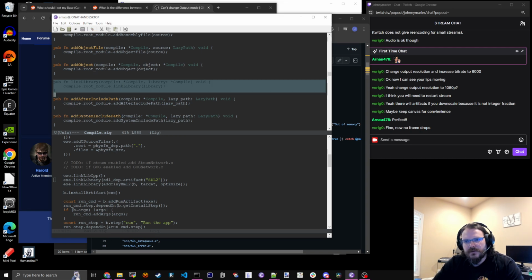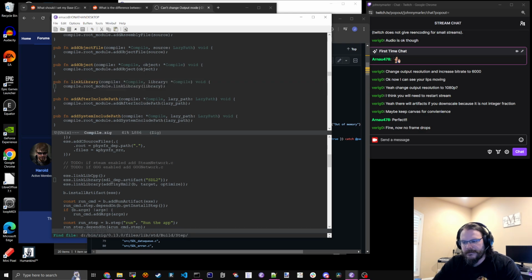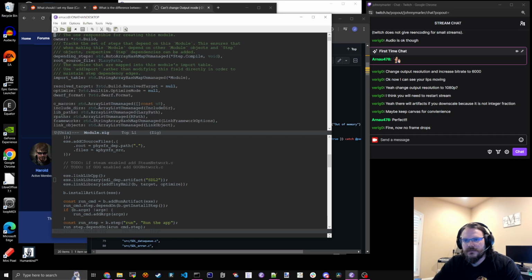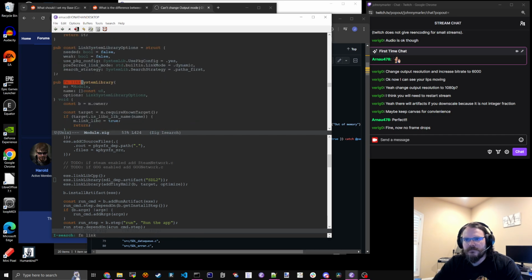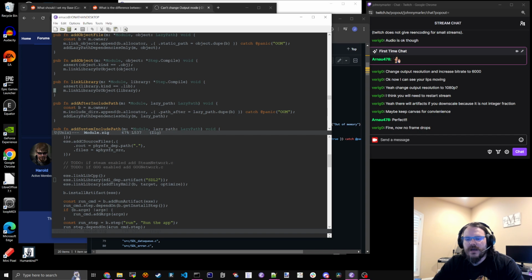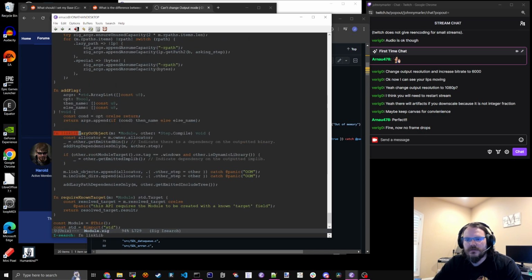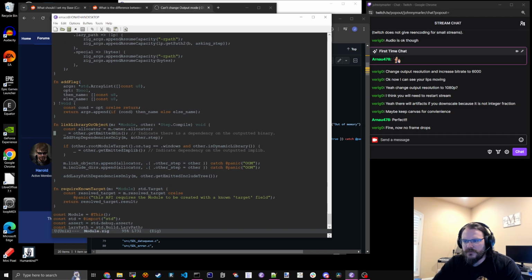Oh, this is interesting. I wonder why. You could probably just remove this function and just call the root module directly. Okay, so we add this link library or object. Okay. So what does this do? It adds it to link object and includers.